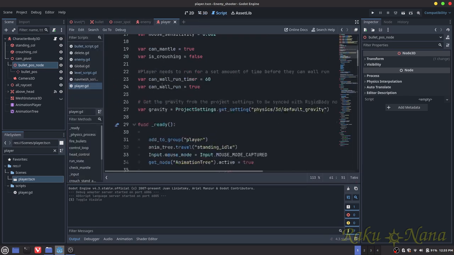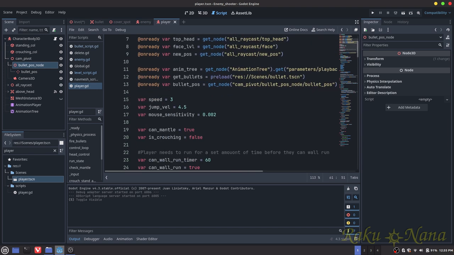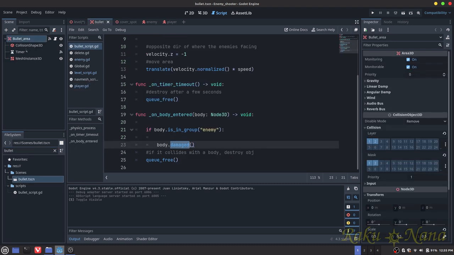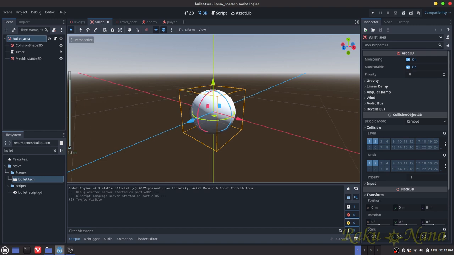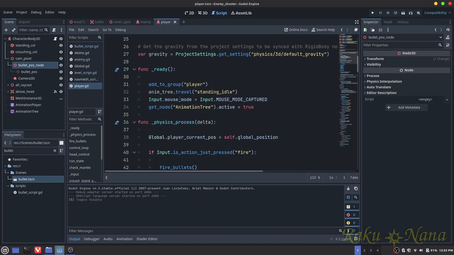Okay, so now, super simple. Let's go into the script here. The first thing I did was I created an onready variable called get bullets. It's just going to load in that scene of the bullet. And then after that, it's going to find the position that I just talked about. That way the bullet has a position. Now this bullet is actually super easy to make. I'll explain that in just a second.